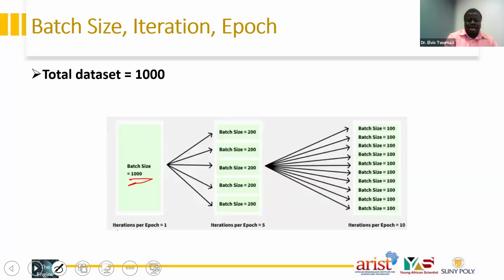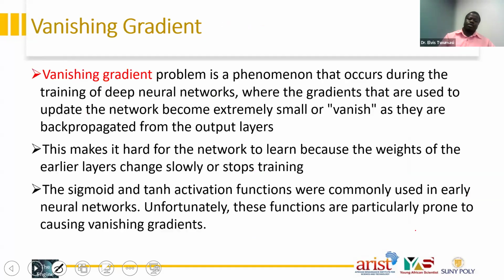Good. So let's see a batch size of 1,000. It means that I'll have one iteration per epoch, only one iteration per epoch. If my batch size is 200, that means 1, 2, 3, 4, 5. I'll have 5 iterations for one epoch. And then if it's 100, I'll have 10 iterations for one epoch. You can go and read about epochs.